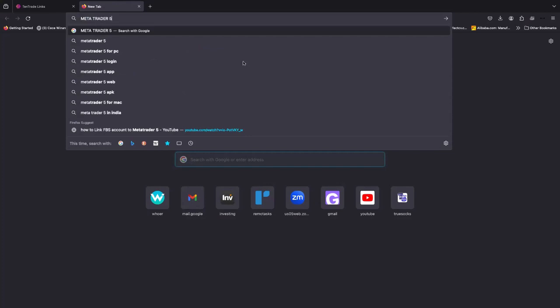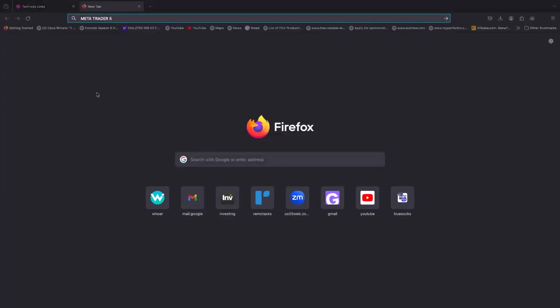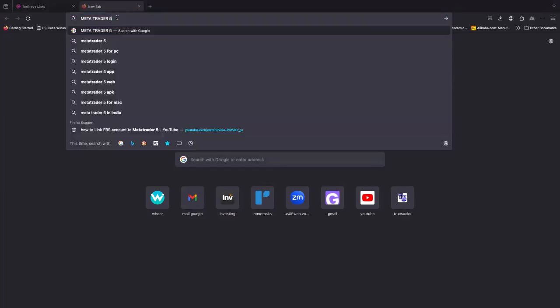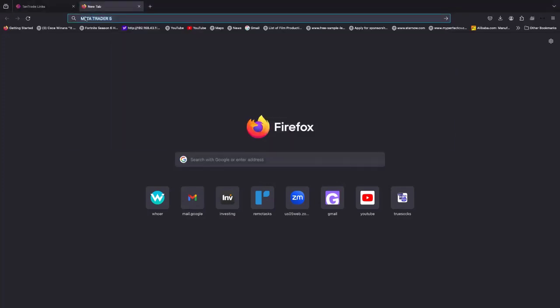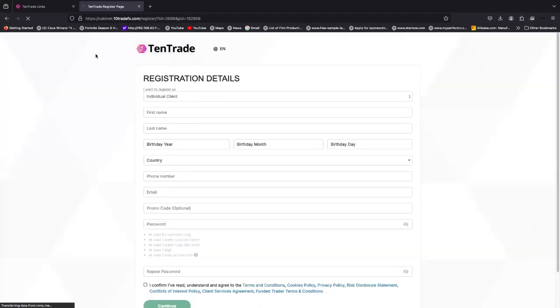So the next thing we have to do is we want to create a broker account. So the link you have been provided, you understand? Just click. And now when you get the link, you'll be given this interface.